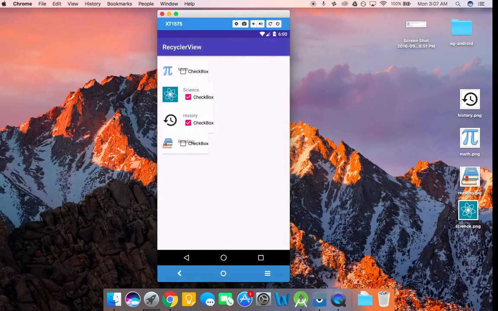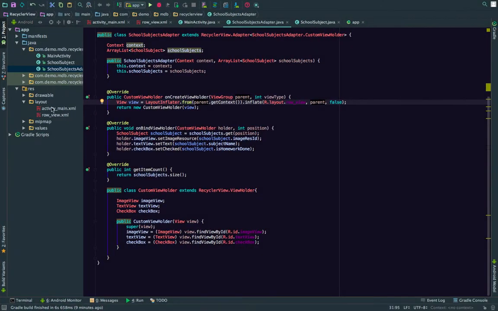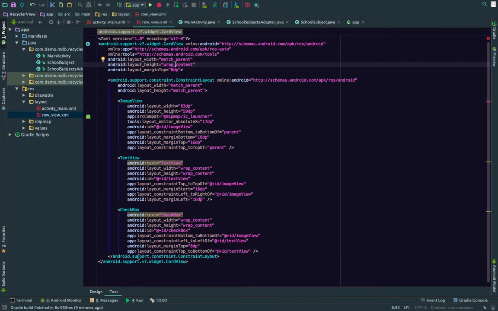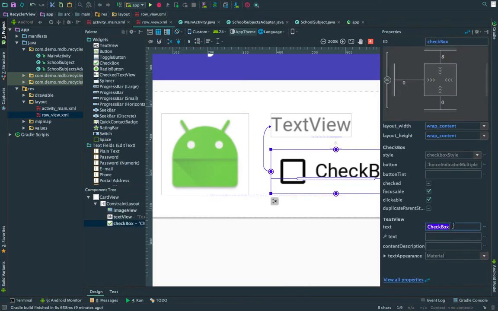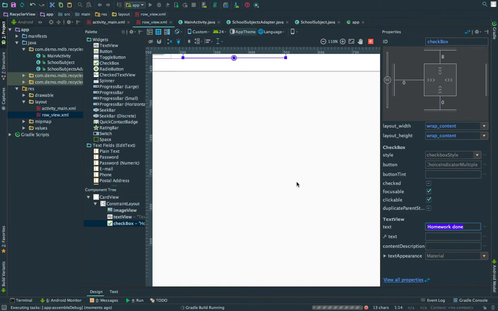And then also we want to make this say homework done. So we'll just go back to the row layout, go to the checkbox, and the text should say homework done. There you go. So now we'll run this. And that should fix everything. I think we'll try it. Should be pretty quick. But there we go, it's installing.